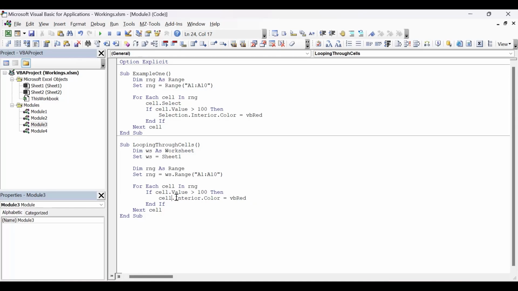vbRed. In this code, we explicitly declare and set a worksheet. Then we work with the range, which makes the code more predictable and robust. It ensures that the macro works with sheet 1 regardless of which sheet is currently active. Also, by directly working with cell, we eliminate the need for dot select, making the code cleaner and faster.